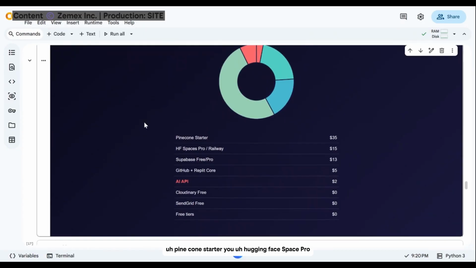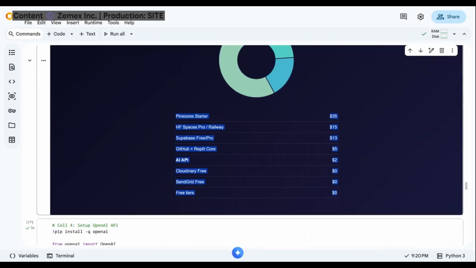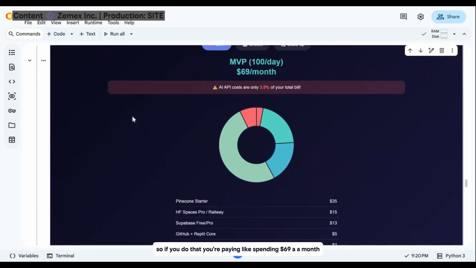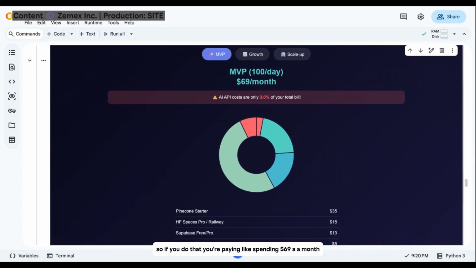Pinecone Starter, Hugging Face Space Pro, Railway, and Supabase Free. Almost all these costs are just nothing, right? Because you are using mostly free tier services. All these are free. So if you do that, you're spending $69 a month. That's nothing. You can start.